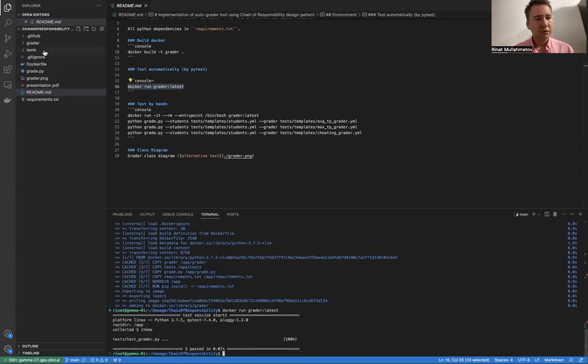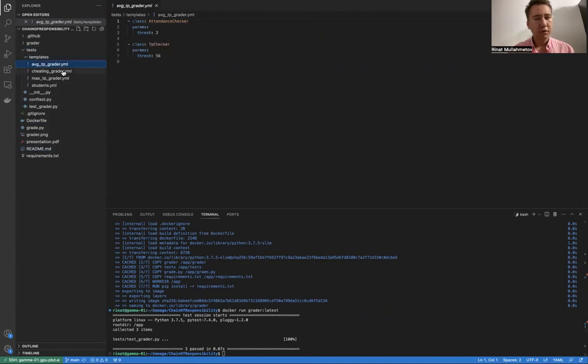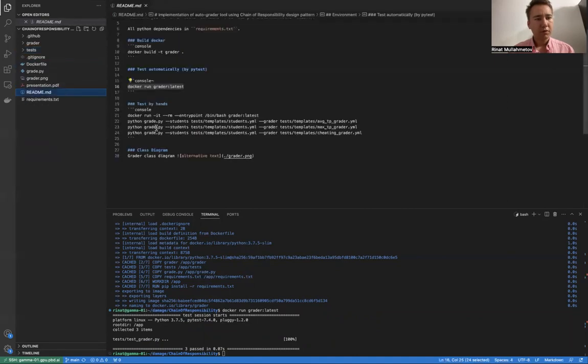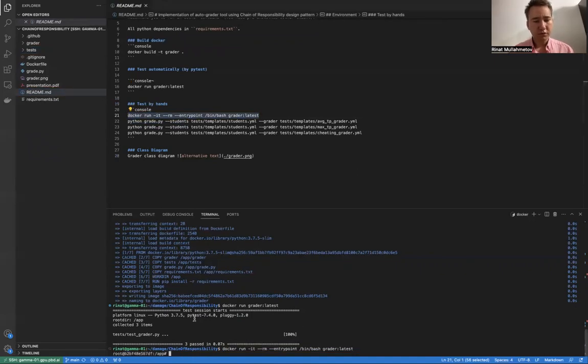All tests passed. Let's check these tests. These tests are from our slides, and the tests just run all these examples. And we can also run these tests by hand. Let's go inside of this Docker container and check some example.